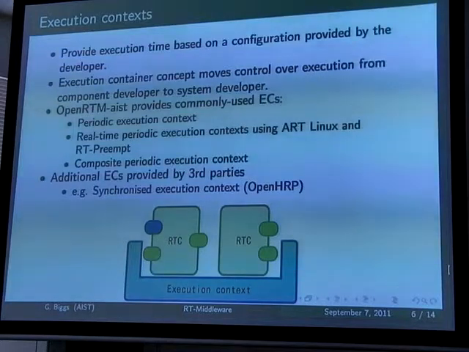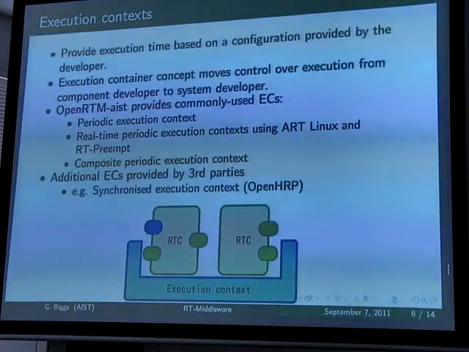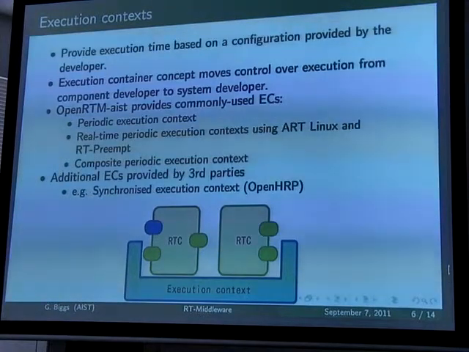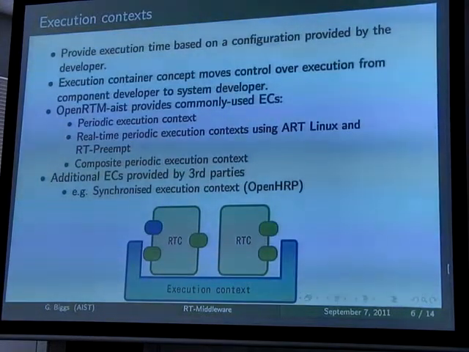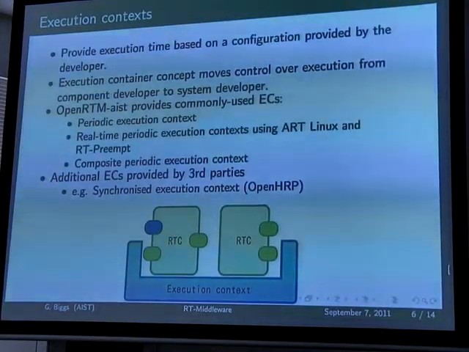OpenRTM itself provides many commonly used execution contexts. We have a periodic execution context, which is probably the most commonly used. We also have real-time versions of that. There's a composite execution context. Third parties also provide their own execution context. For example, the OpenHRP tool, which is a simulator, provides a synchronized execution context, so that you can synchronize the execution of your components to the simulation's time step. So if your simulation speeds up or slows down, so does the execution of your components.